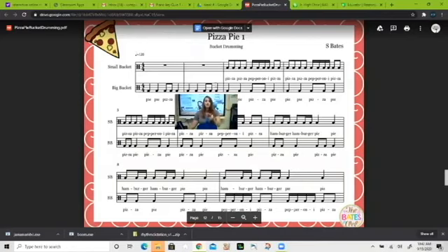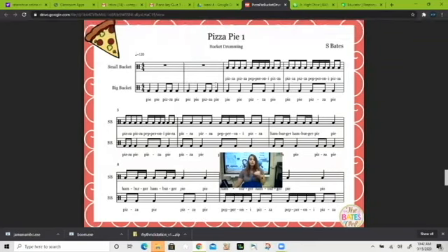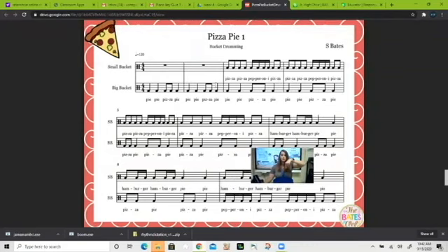Pattern number three starts right here before I have to start scrolling the page down. And that's where we add pepperoni to it. So let's see if we can try this pattern number three. Pepperoni pizza, pepperoni pizza, okay? Now that's the third pattern.